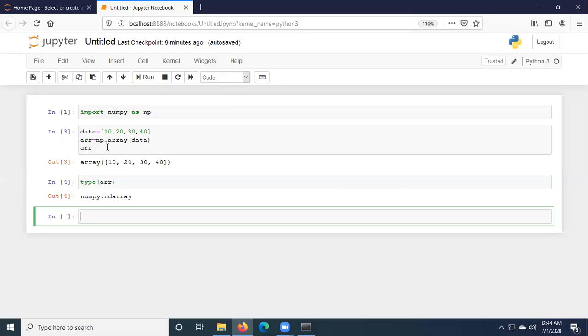Your array, simply by using which one? The array function. Now here I use a list to create your NumPy array object. You can also use a tuple. So write down here, by using a tuple object.